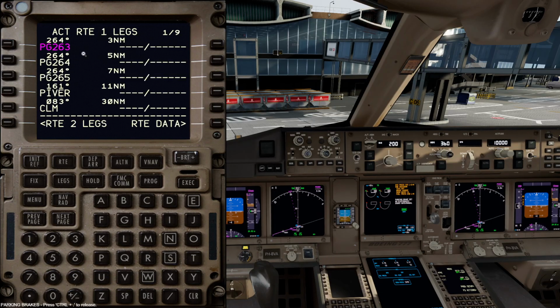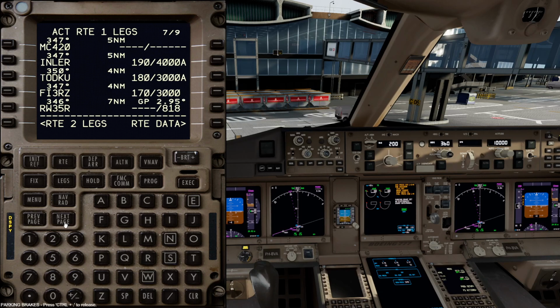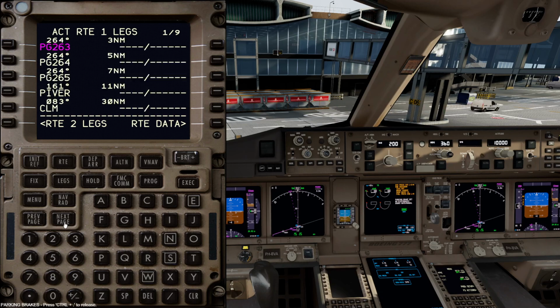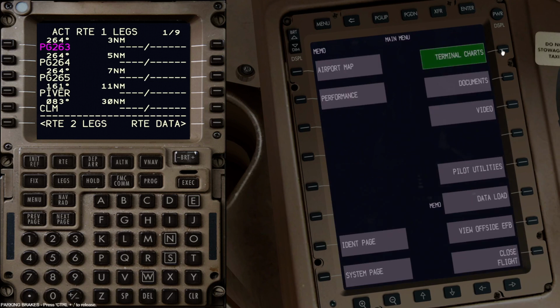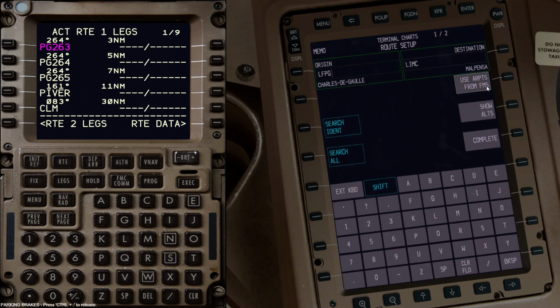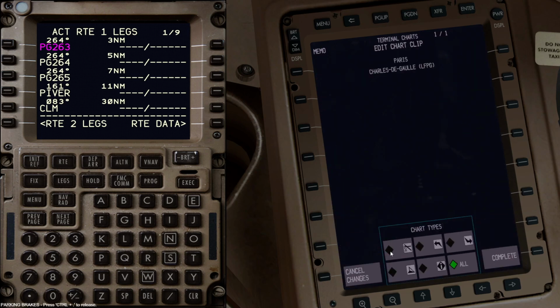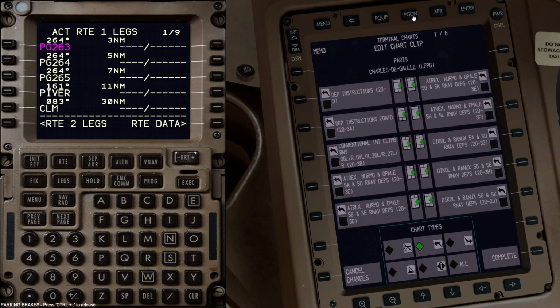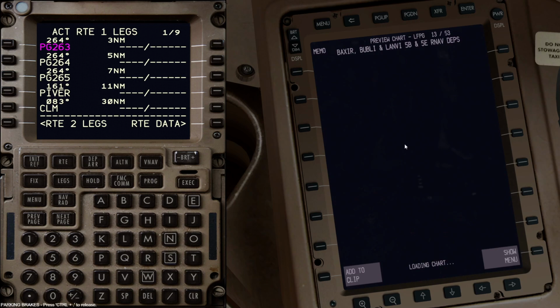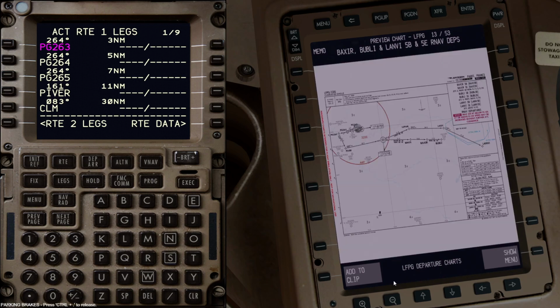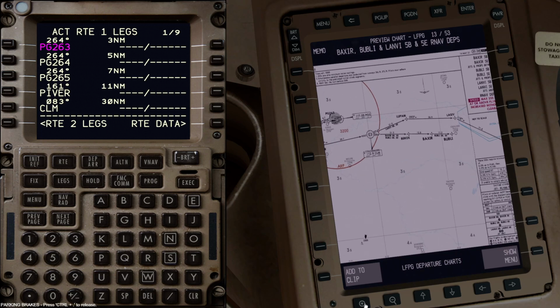So we go to the legs page. First thing that I want to notice is that if we have any route discontinuity, no, all good so far. And another thing we can do, we can come here to the terminal charts. So we use from the FMC, and in Paris we go to the departures, and we have Bubbly 5 Bravo. Let me find Bubbly 5 Bravo. That's the departure that we want. So this is Bubbly 5 Bravo.